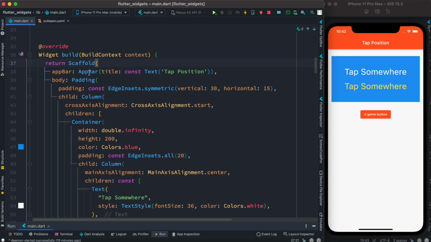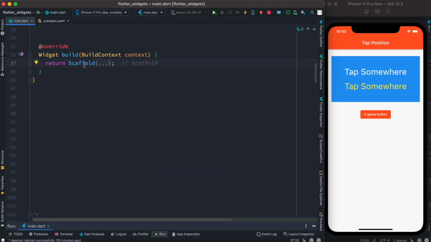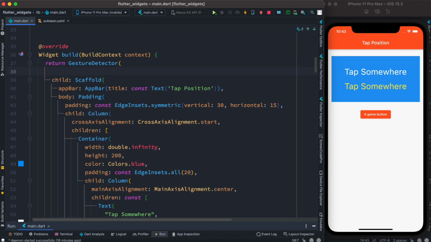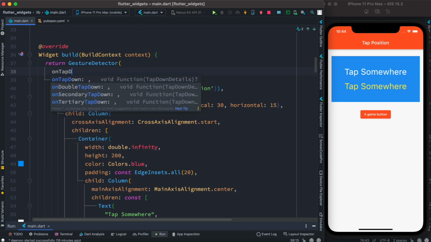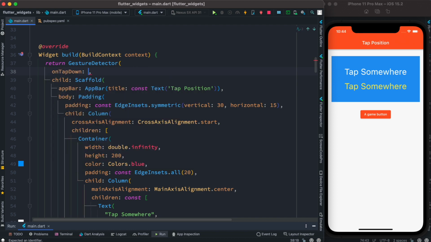But in our case, we are wrapping it around scaffold. Scaffold is also a widget. Okay, wrap it around inside gesture detector. Gesture detector has a property which is called onTapDown. So this is the one that we are going to go ahead and use. And actually it takes a callback function.